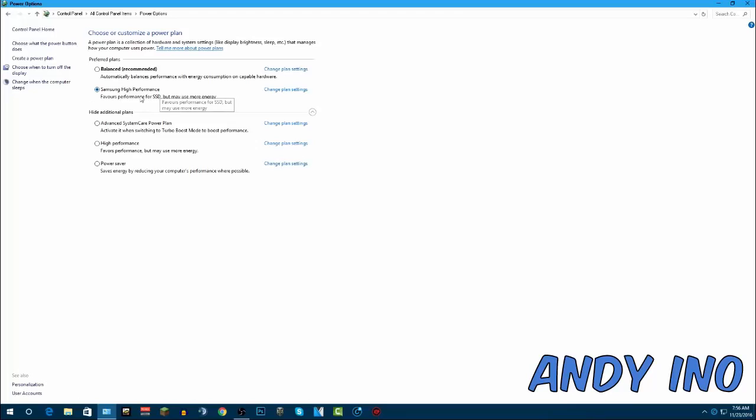Mine is on Samsung high performance, as it says for my SSD, so it's on high performance as well, but it's just for Samsung. It's just to customize for my SSD. But if you don't have an SSD, you'll see a high performance. It should look something like it'll say show additional plan. Just click on this and click on high performance.